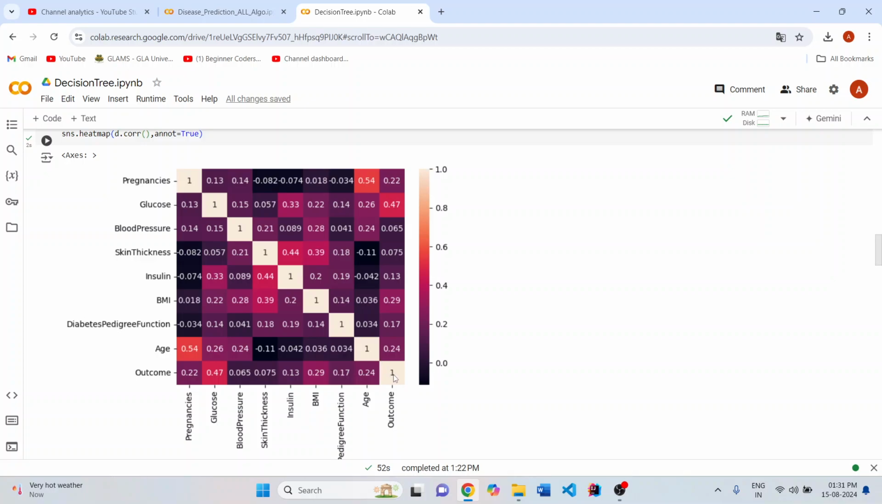Now the major thing that we have to see in this is this column, outcome, and these attributes. What we see is that outcome is 47% dependent on glucose. Glucose has 47% correlation. This is the major thing, meaning glucose is the major factor deciding our diabetes. Others are BMI and age. Age is also a more important factor than pregnancies. And less dependent attributes are blood pressure and skin thickness. This is what we see through correlation.